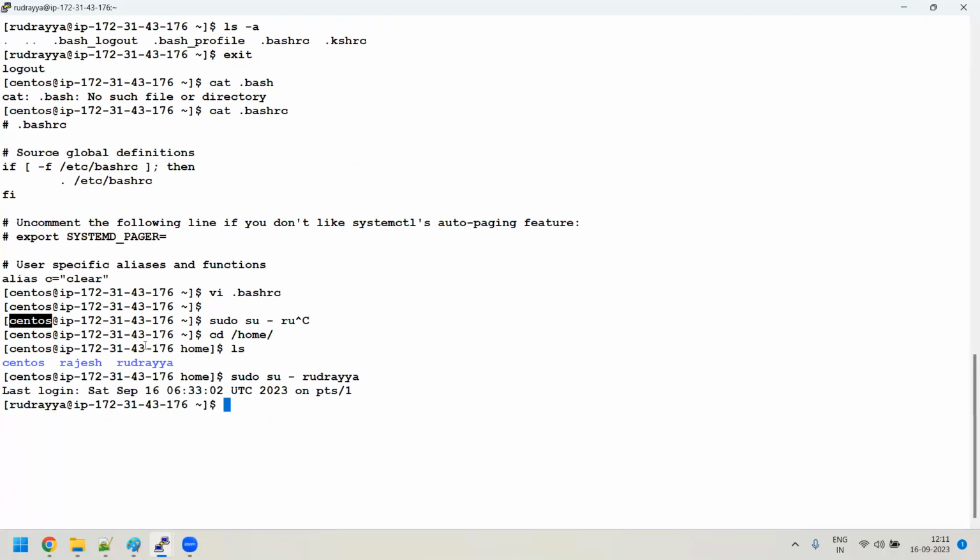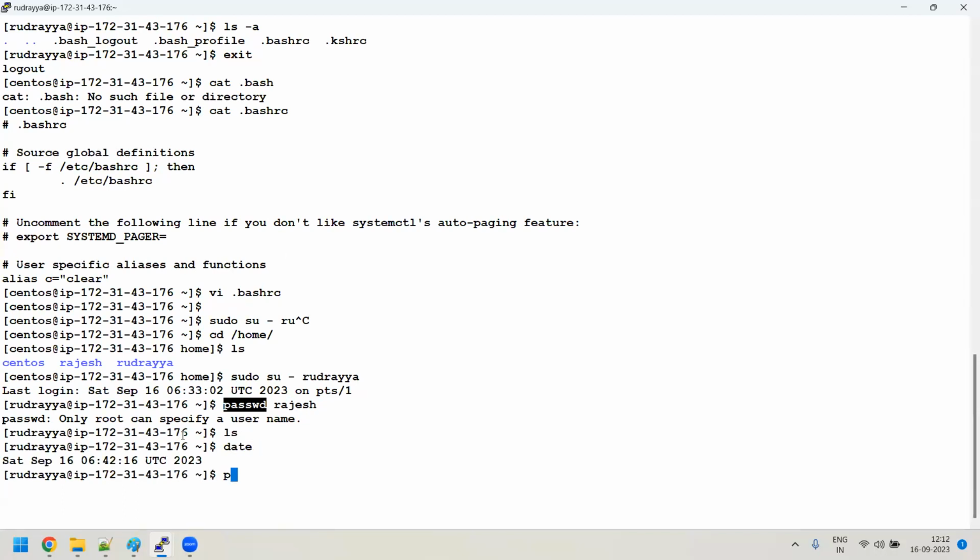Rudraya is a normal user actually, so he might not be able to execute some commands. For example, he cannot set a password for the Rajesh user with passwd Rajesh. He doesn't have permission to do that. Only the root user can execute it, because passwd is a super user related command, a sudo command. But Rudraya can execute the ls command, the date command, the ping, the whoami command, anything like that. But there are many super user related commands which Rudraya cannot execute.